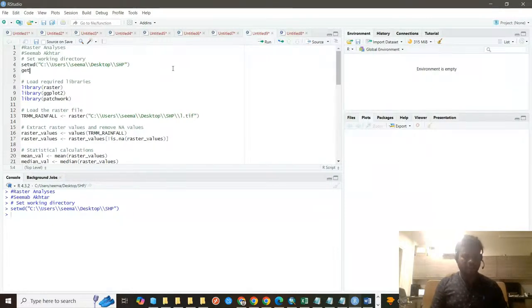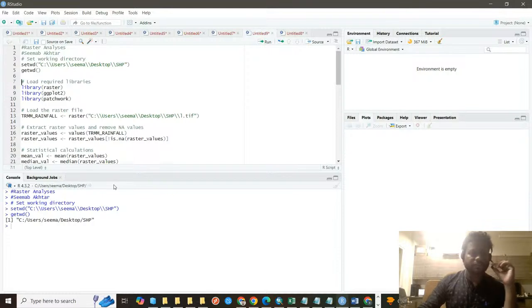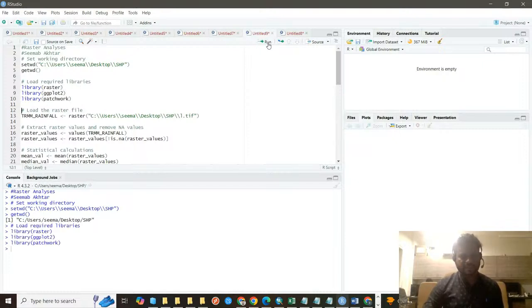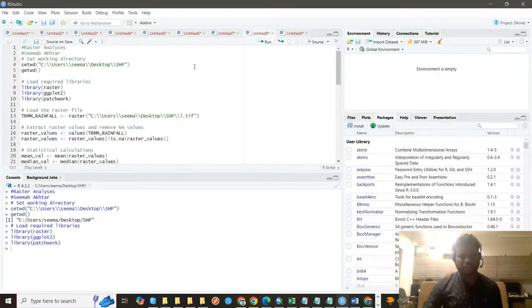For this we will use the getwd function. Run this. When you use the getwd function, you will find the path of your working directory. Now activate the libraries which I have already explained: the packages raster, ggplot2, and patchwork. We activate them through the library function. I've already installed them. If not installed, just go to the packages tab, click install, and do it.